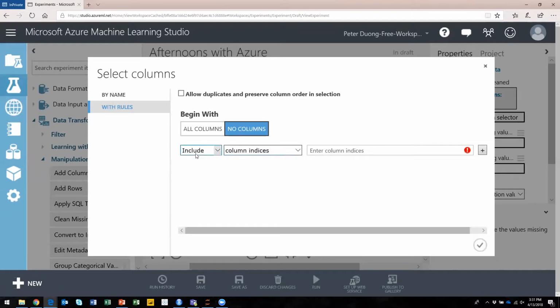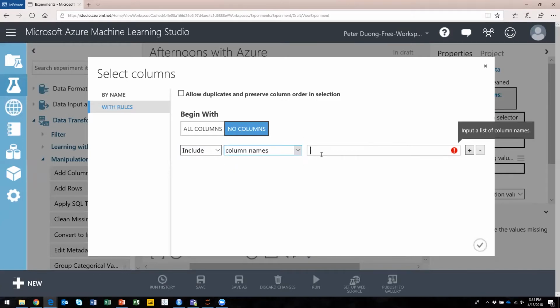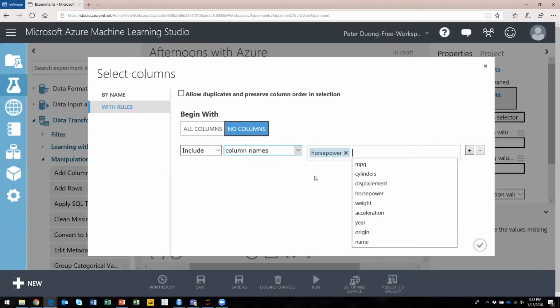So I'm going to begin with no columns, and I just want to include, go to column names and type in horsepower. A really small thing is to make sure you press enter after you type it in. You want to make sure you see this little blue box here. If you just type in horsepower and click the check mark, it's not going to work. So make sure you get that blue box around whatever you're typing in.